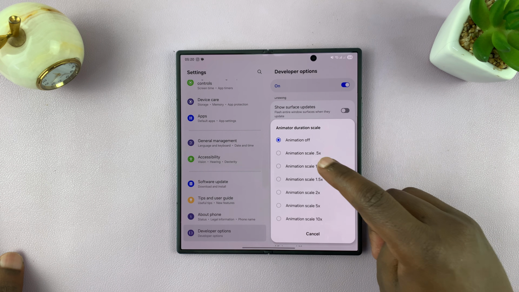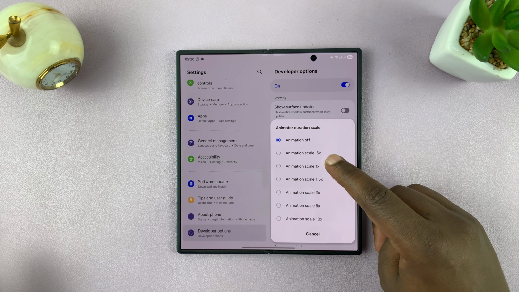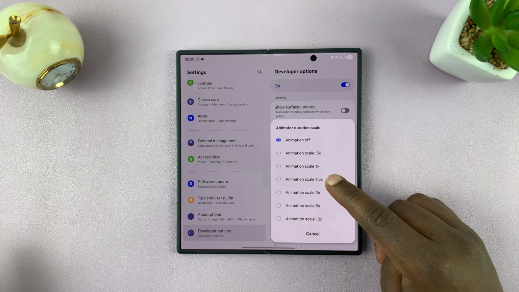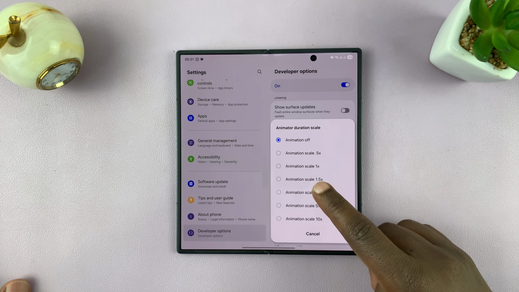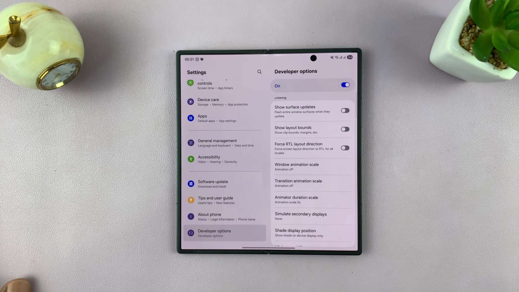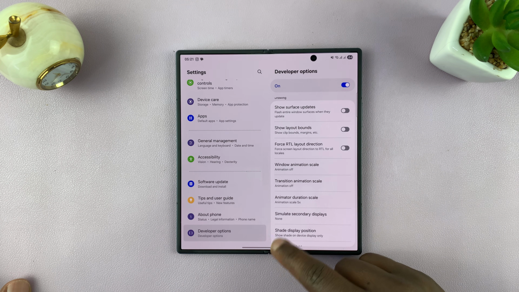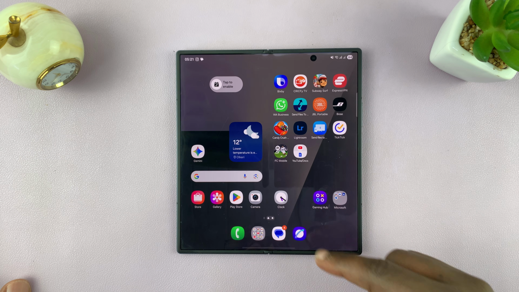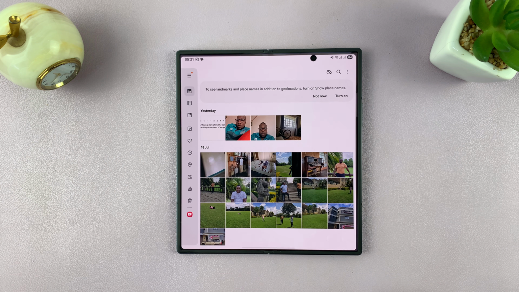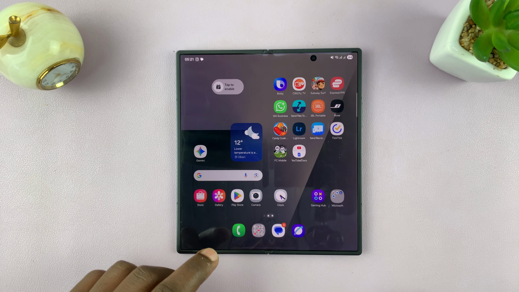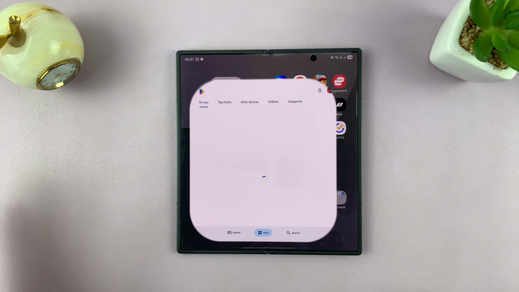Then I can choose to have it at 0.5x, 1x, 1.5x, 2x, depending on how much animation you want. So let me just put it at maybe 5x. Okay. Now, when you do that, you can see the animations are quite slow. So when I open apps like this, you can see everything is just being exaggerated in terms of animation.